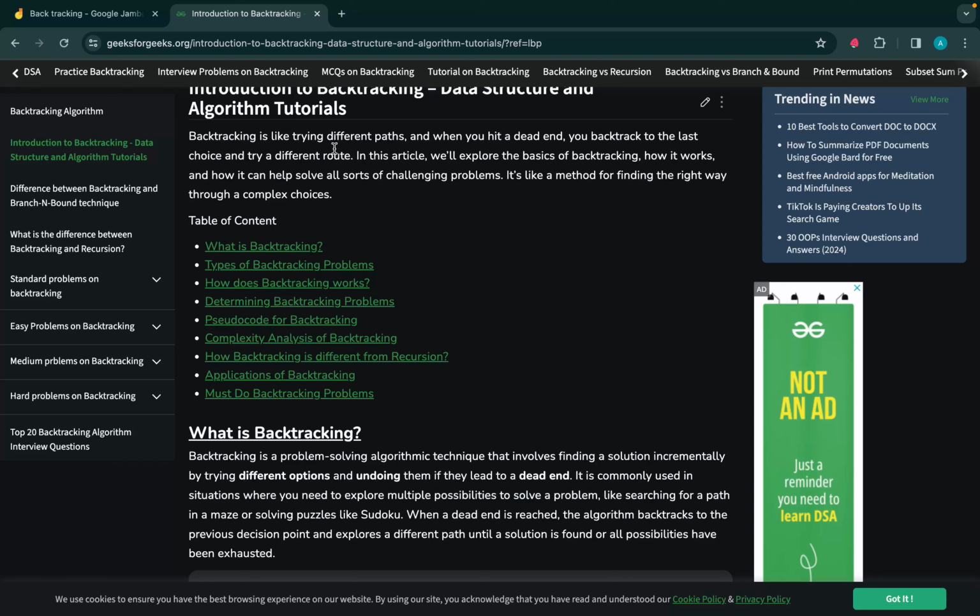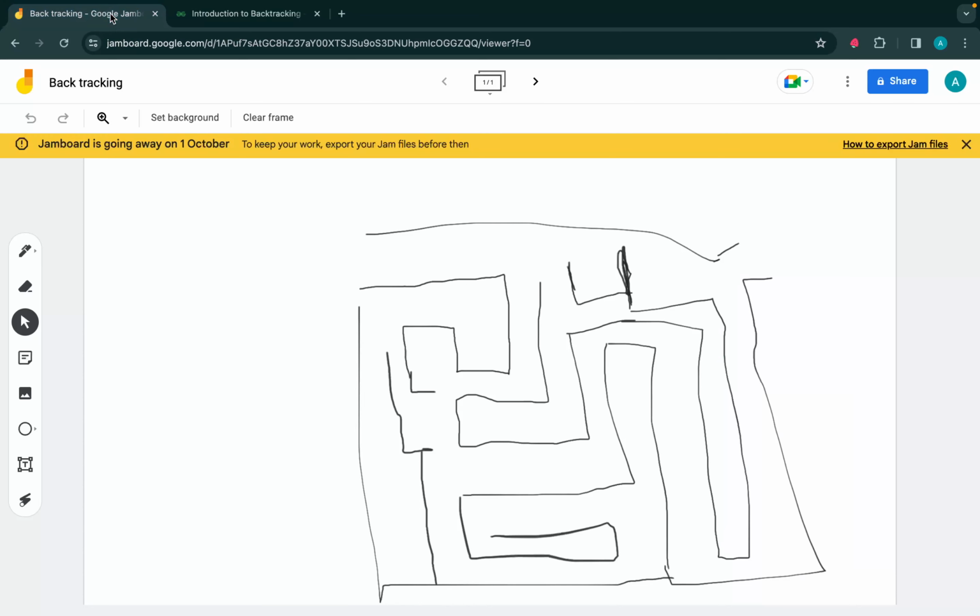So what that means is, basically I've created this maze. It's not a good maze, but that's all that I can do. So you go this way, you hit a dead end, and you backtrack to this previous point where you could have taken a different way. That's basically what they are trying to say.